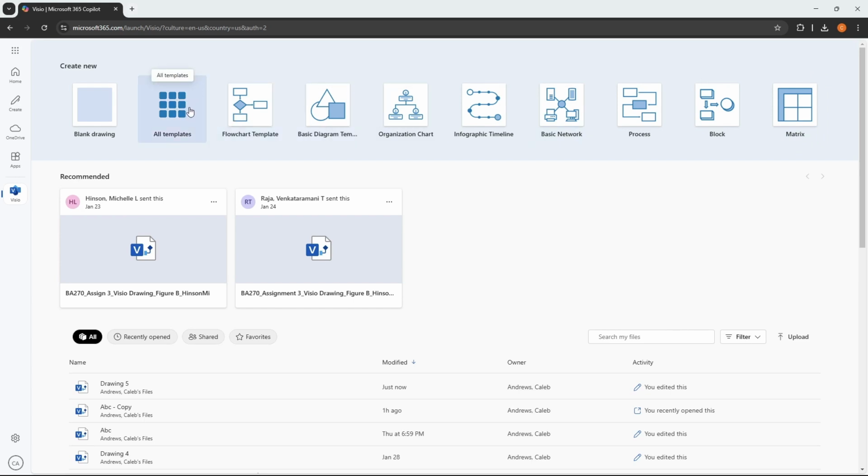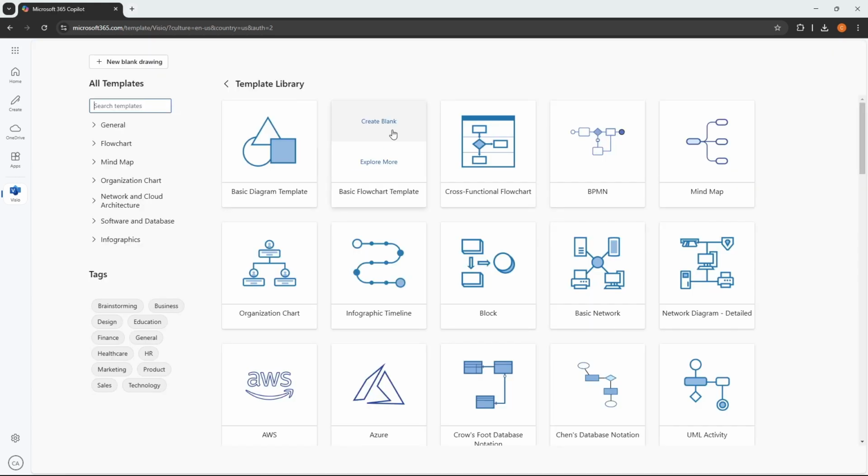Navigate to the 3x3 square labeled All Templates. Select and click. At the top of the new page, you will now see Cross-Functional Flowchart. Highlight and click Create Blank and a new tab will open with our template.